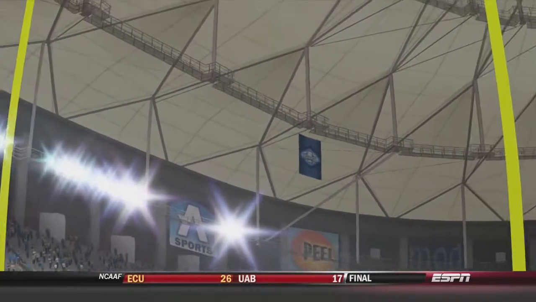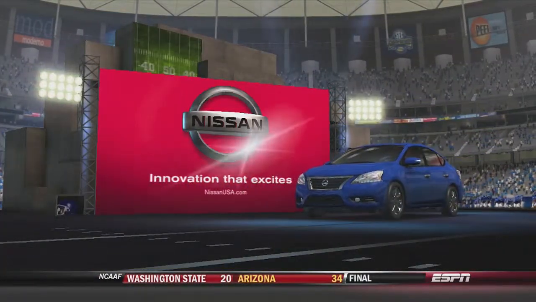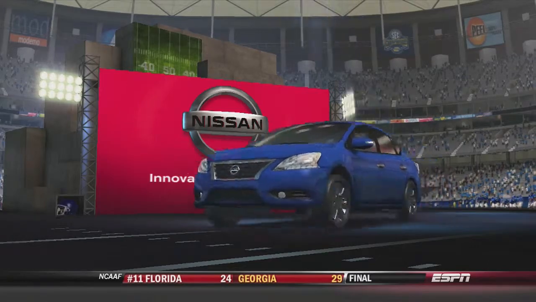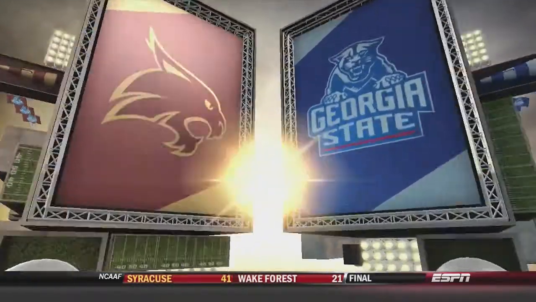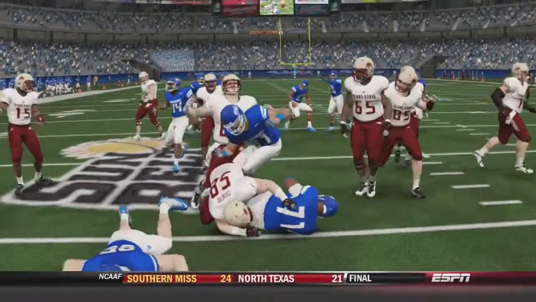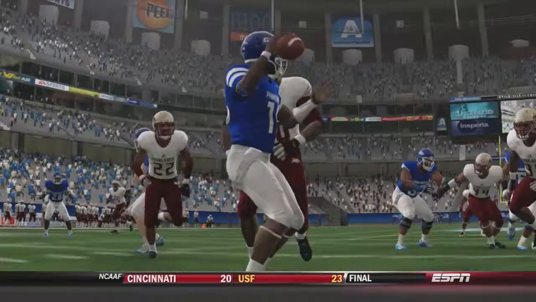We've played 30 minutes. Glad to have you with us on the EA Sports NCAA Football 14 halftime show presented by Nissan. Innovation that excites. David Pollack and I here in the studio to break down everything that just happened in your game. The halftime lead is not insurmountable for this squad.